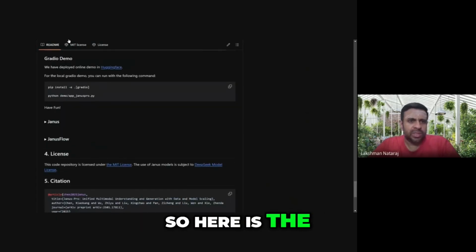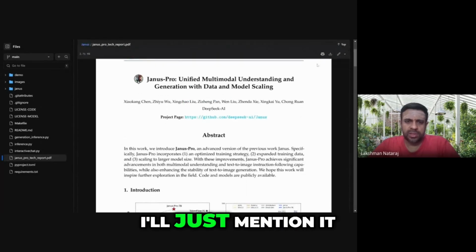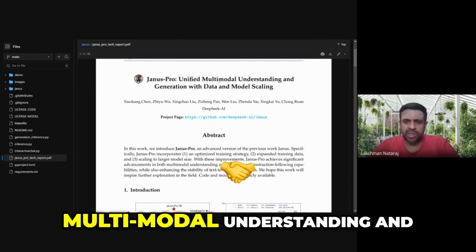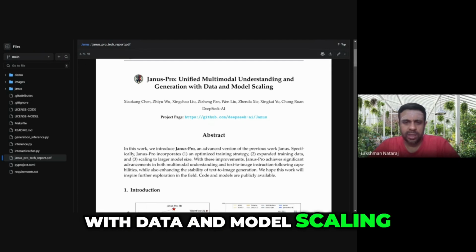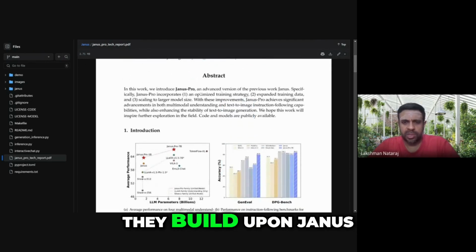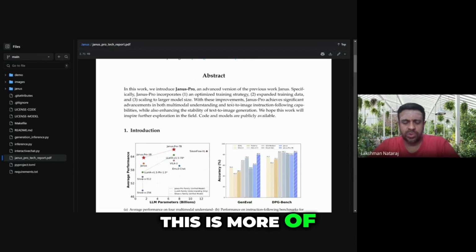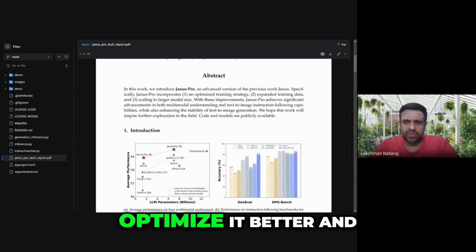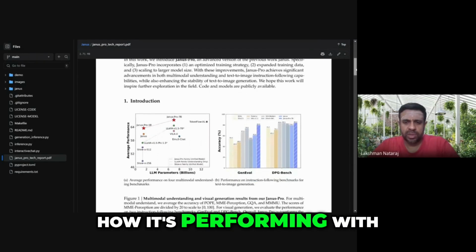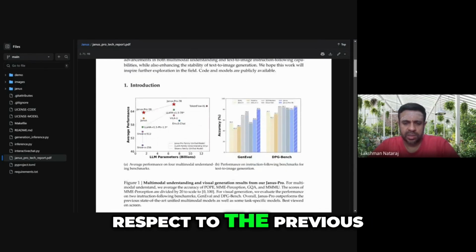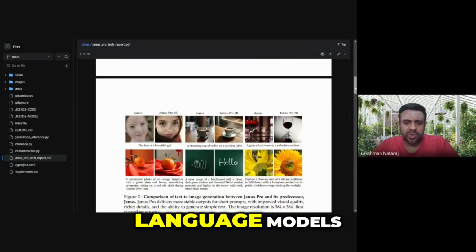So here is the tech report. Briefly, I'll just mention it. It's a unified multimodal understanding and generation with data and model scaling. In this work, they build upon the previous work called Janus, and this is more about how to optimize it better, and how it's performing with respect to the previous Janus series, as well as the other vision language models.